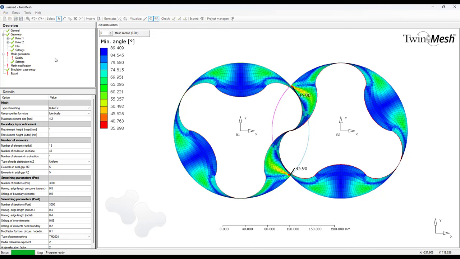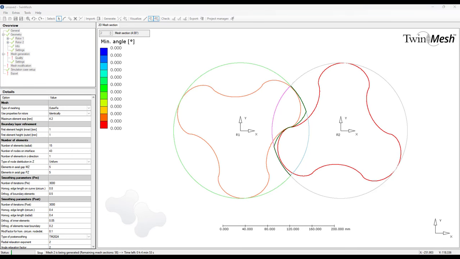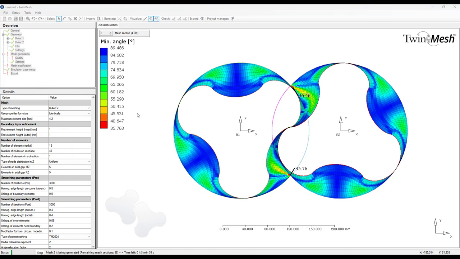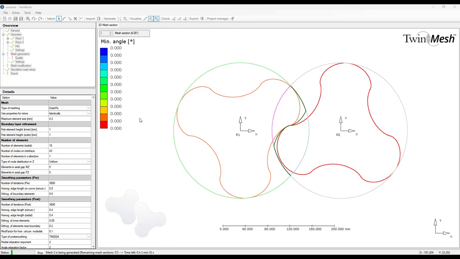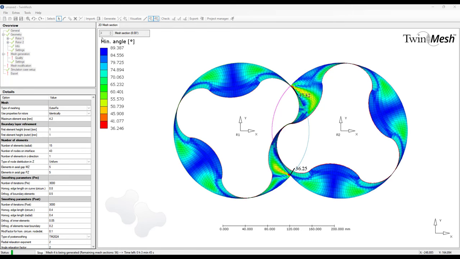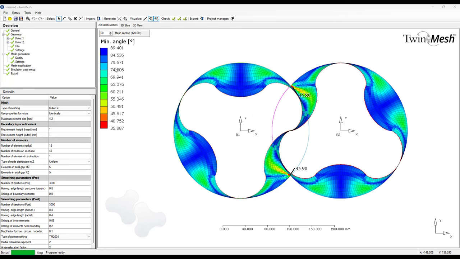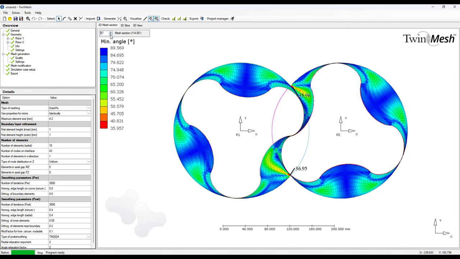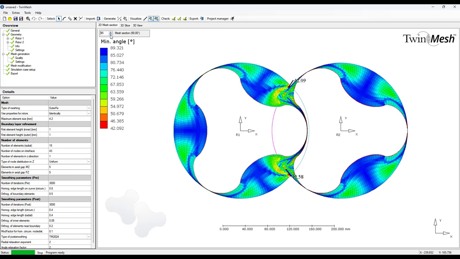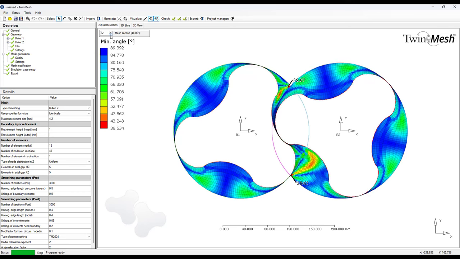Generate all meshes. As you see, one by one, the mesh is generated for different positions. So for all the positions, the mesh is generated. And we can quickly take a look at the minimum angle does not go below 18.